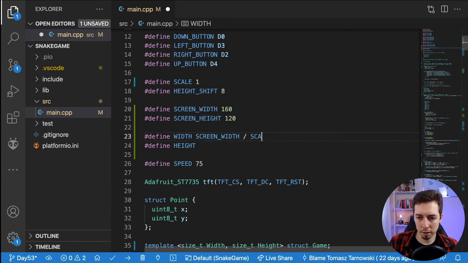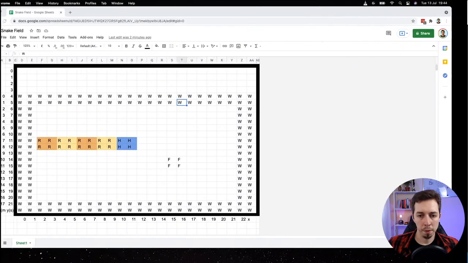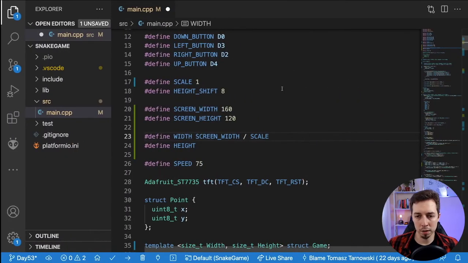So we will do screen width divided by the scale, right? If the scale is 2, then it's essentially gonna be divided by 2, like I showed you with this one. It's gonna be twice as less of a space on the screen. So if we have scale 2, for the width it's gonna be 80 instead of 160, right? The width in the memory. We're talking about the memory here.